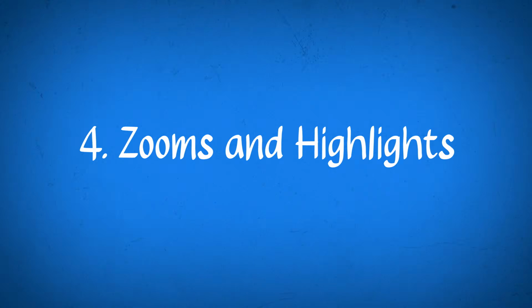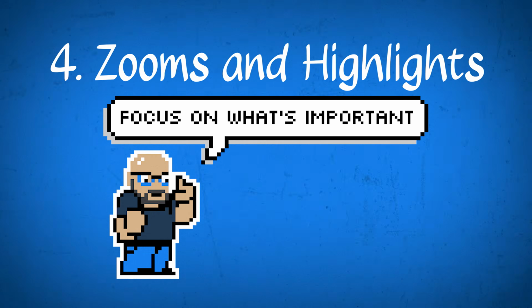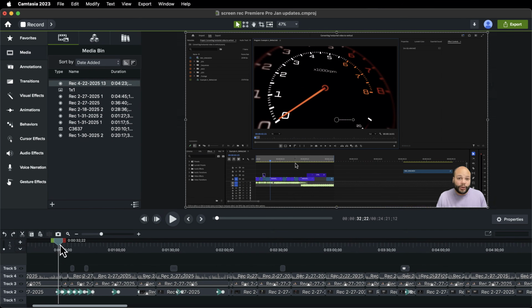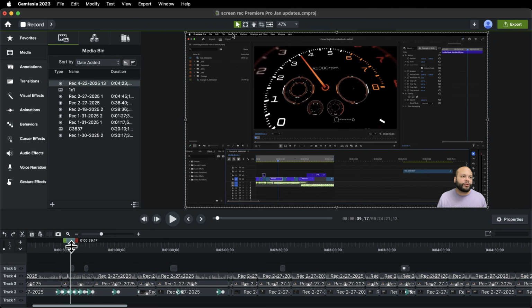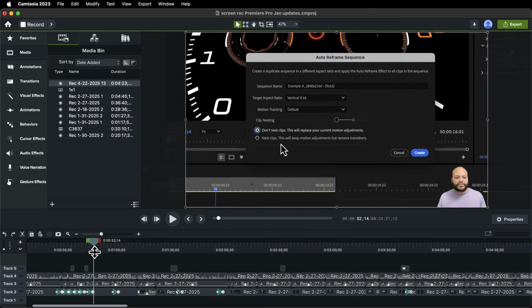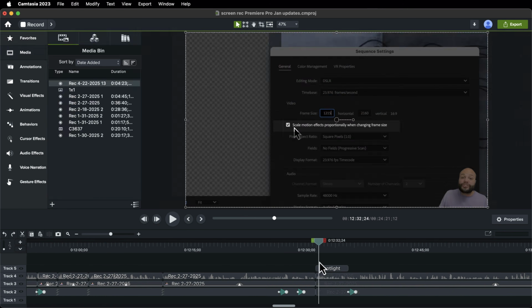Number 4, zoom in on or highlight important actions. Typically, when I'm done doing my screen recording, I'll do a couple passes of rough edits. And once I get it to the pacing that I like, then I will start keyframing some zoom ins and zoom outs, or highlighting all of the important actions that I want the viewer to really focus on.